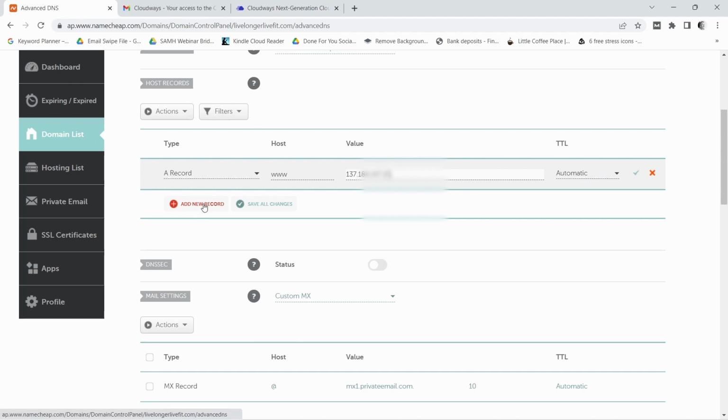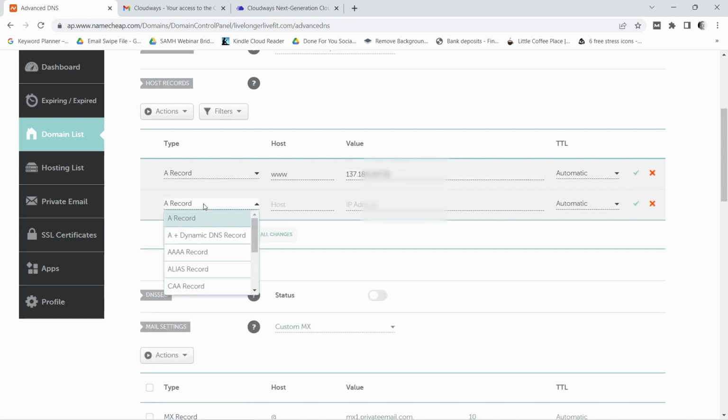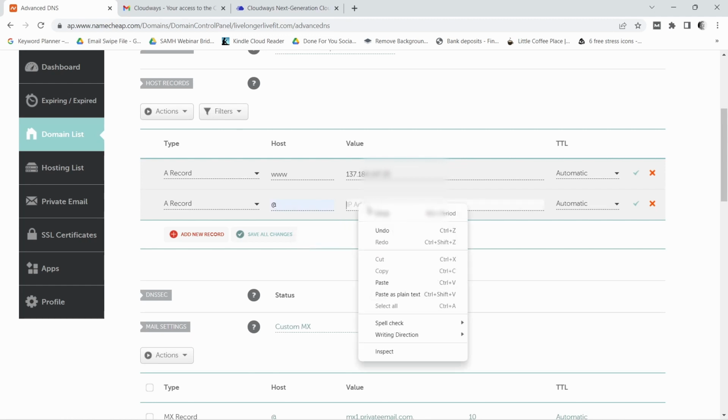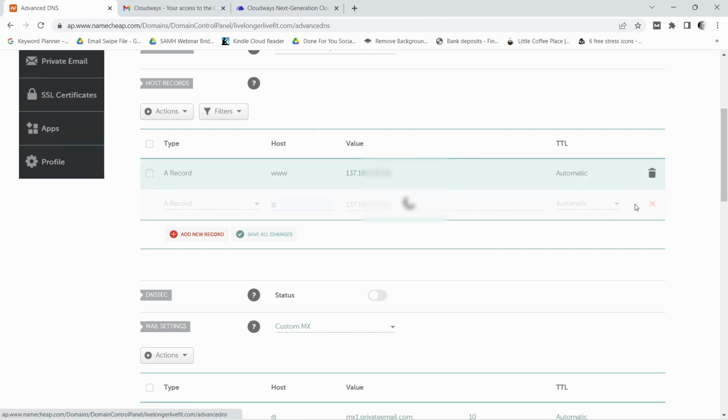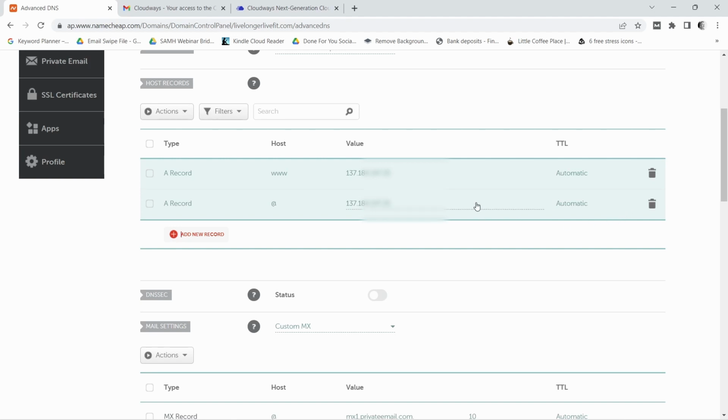And we're going to add in a second record. So I'm going to go ahead and click on that. Again, it's going to be an A record. And for this one, I'm going to simply select the @ symbol. So again, we're going to paste in our IP number. And we're going to leave the TTL at automatic. So simply click the little check mark to save changes. And we'll do the same here. Just save these changes. Okay, perfect.